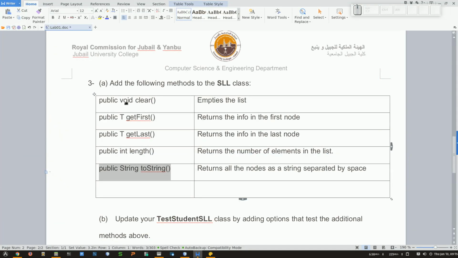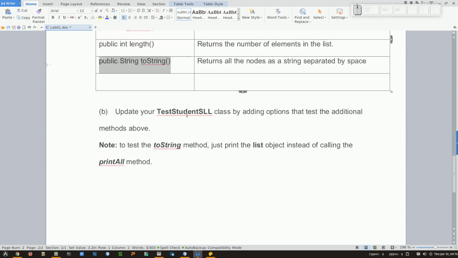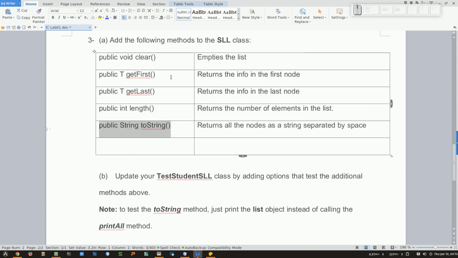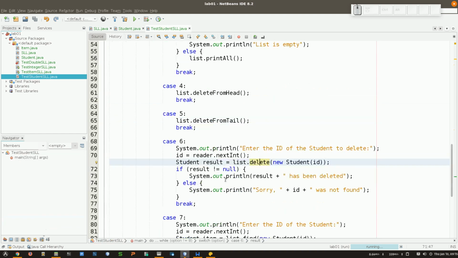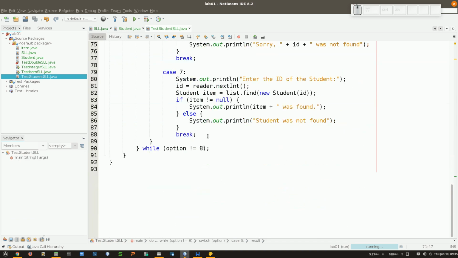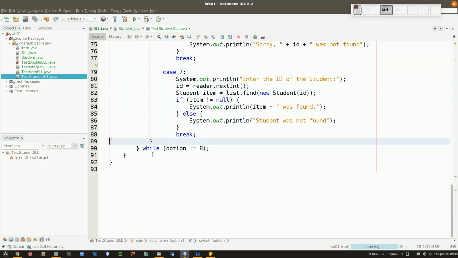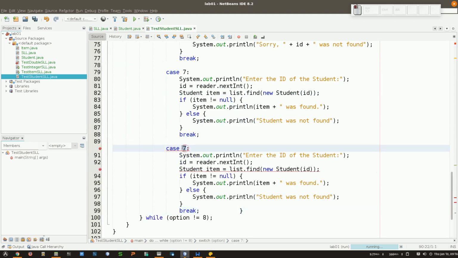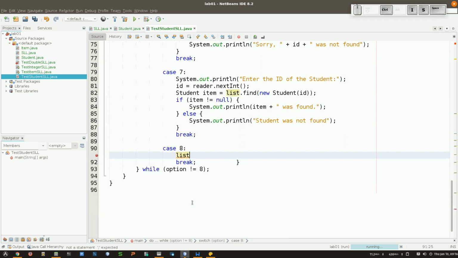And this concludes this part over here. And now update your test student to add the option to these methods here. Let's do that. So now let's test student. We need to clear. So let's just add case 8. Case 8 is going to be clear, which means I don't need to do anything but just say list dot clear.